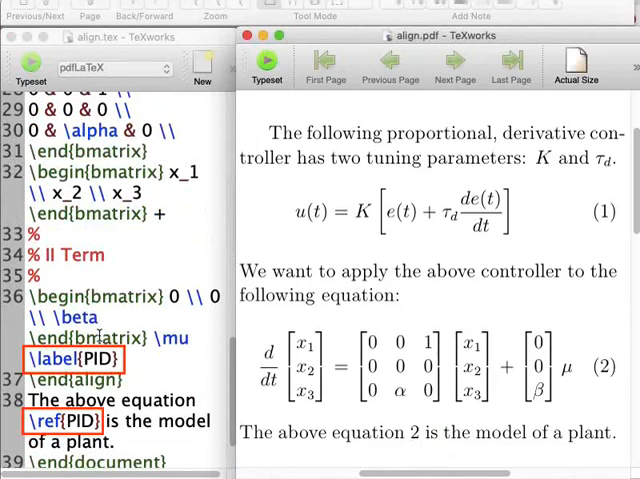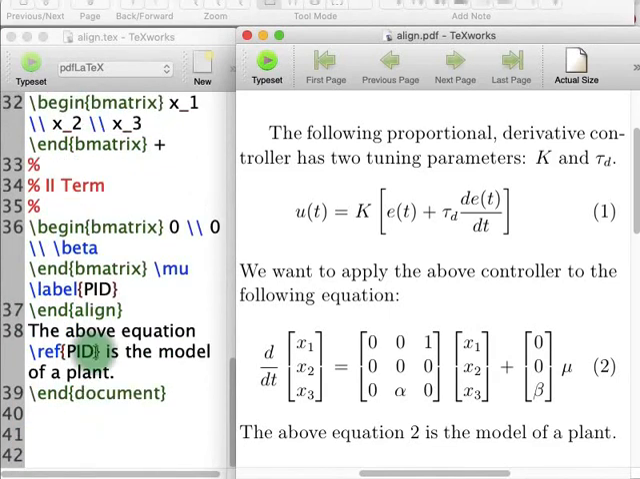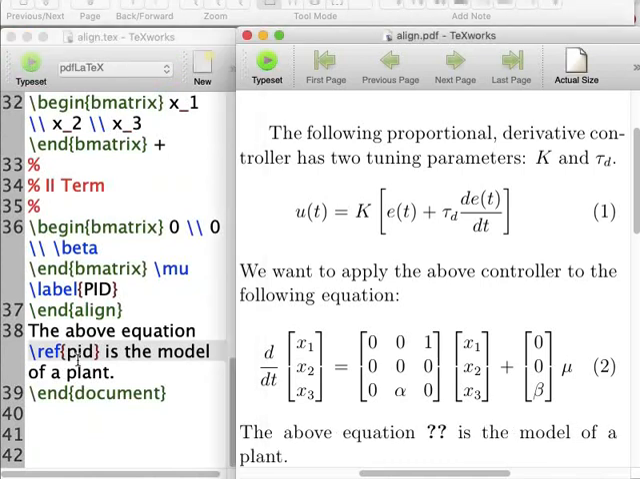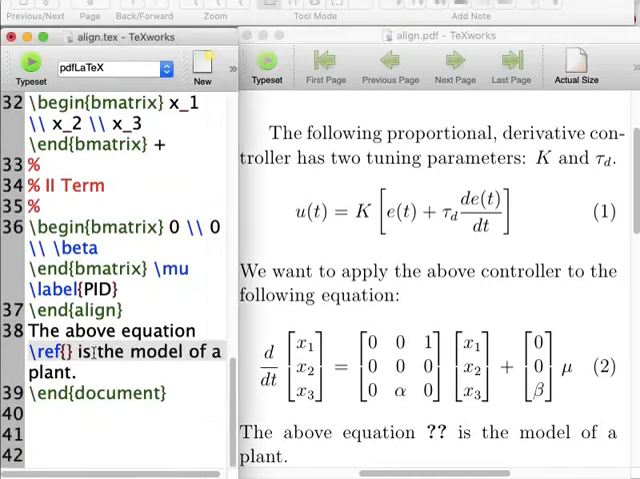The variable in the ref and label commands have to be identical. Check what happens if you change the PID in the ref command to lowercase. Leave the PID in uppercase in the label command and compile. We get question mark here because this lowercase PID is not defined. I will put PID back in uppercase and compile.